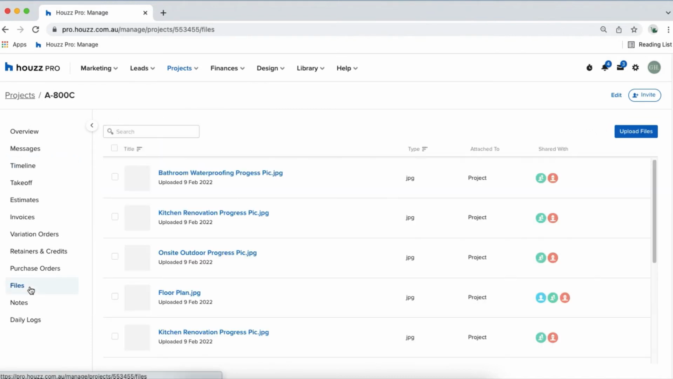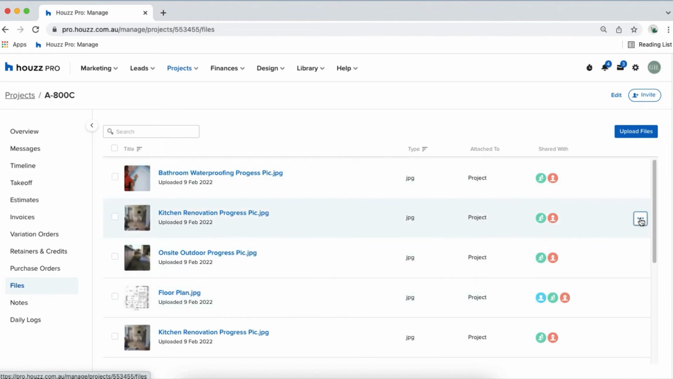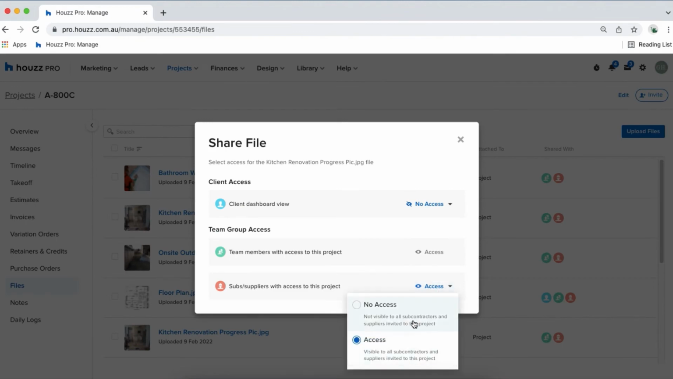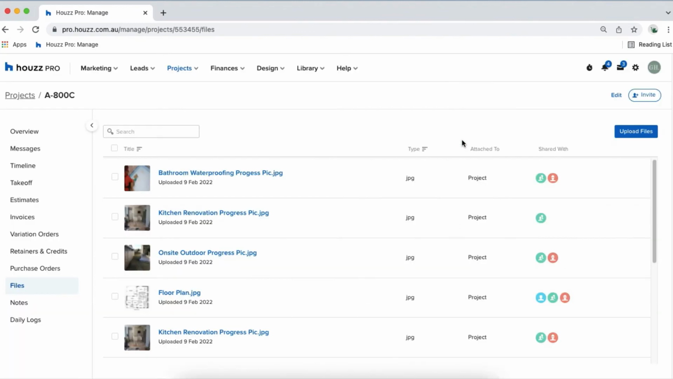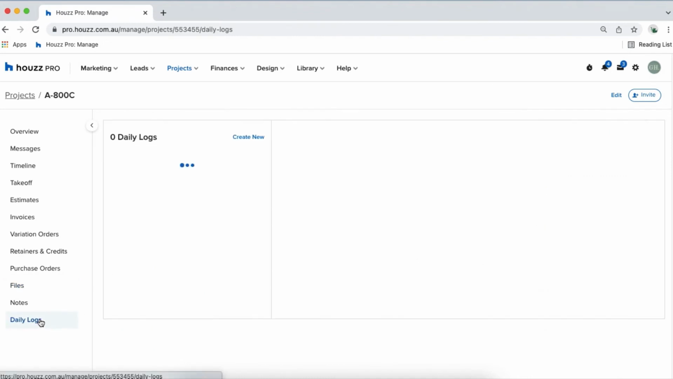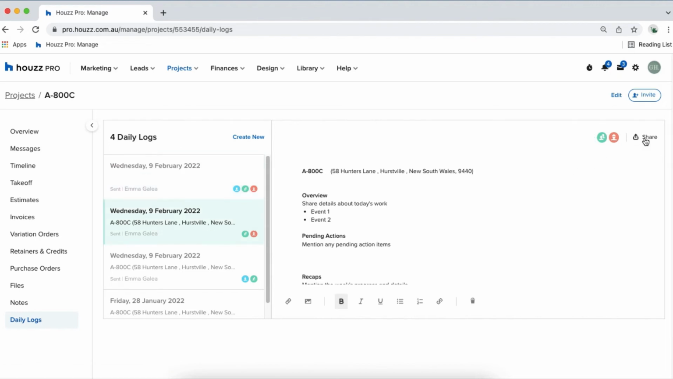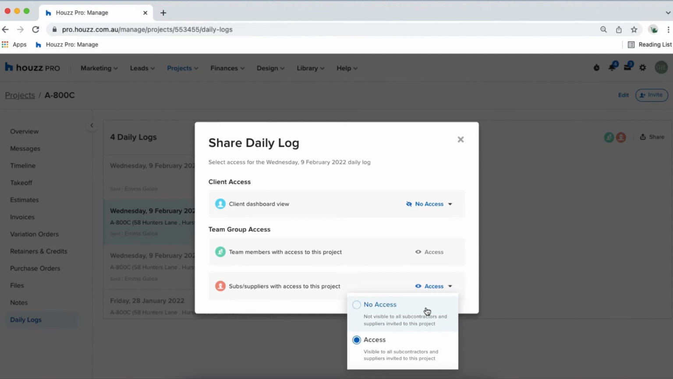If you hop into your files, you'll be able to go into each file and click on three dots and then Share. This will give you the option again to share or even revoke access to certain files. Again, the color reference will come up so you know exactly which file they do or do not have access to. Lastly, we have daily logs. So subcontractors can actually create daily logs as well as view existing ones you've got. So if you ever see a daily log randomly pop up, chances are that they've created it. Same thing, you can click into a daily log, click into Share in the top right hand corner, and give or revoke access.